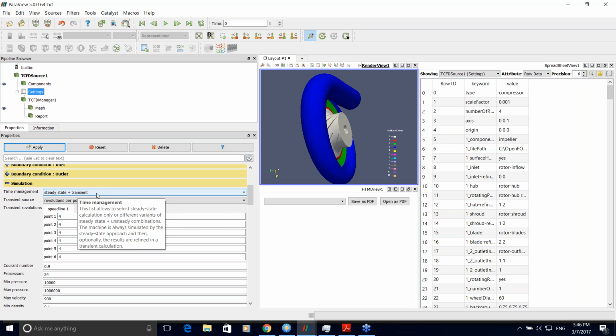And it means that for transient, to speed up the computation and to make it more robust, the transient case is pre-computed in the steady state mode. And the result of the steady state mode is used as the initial condition for the transient simulation.